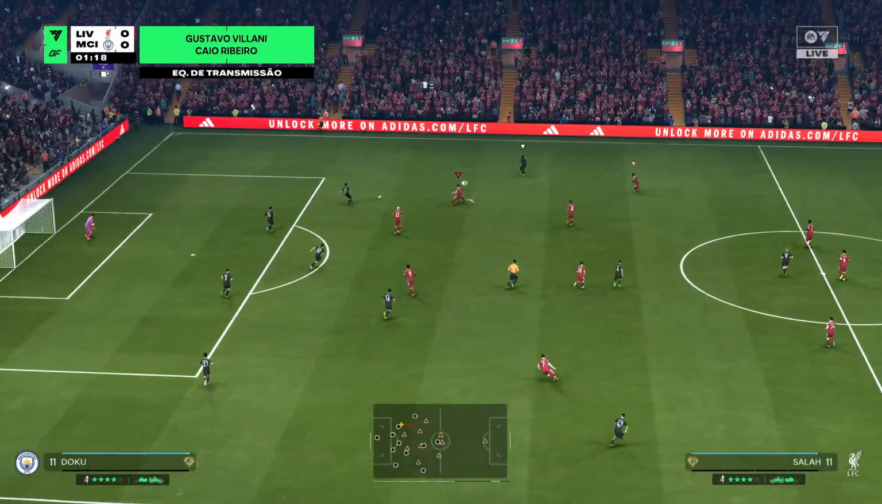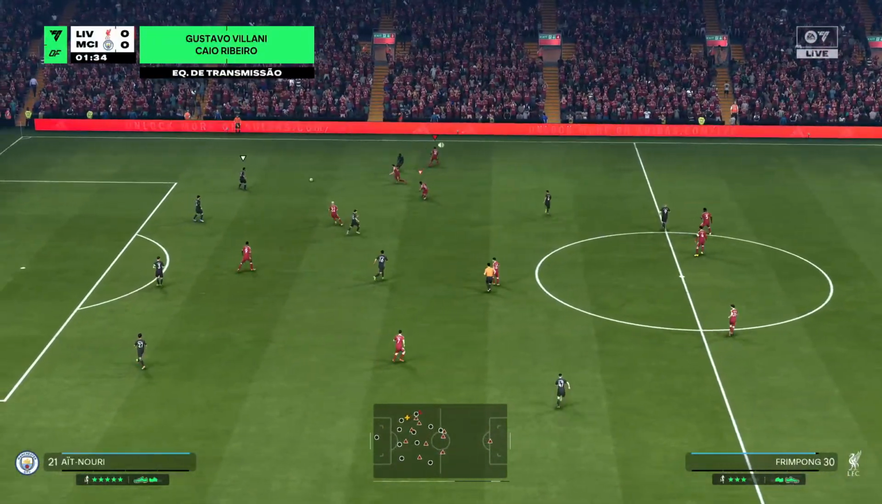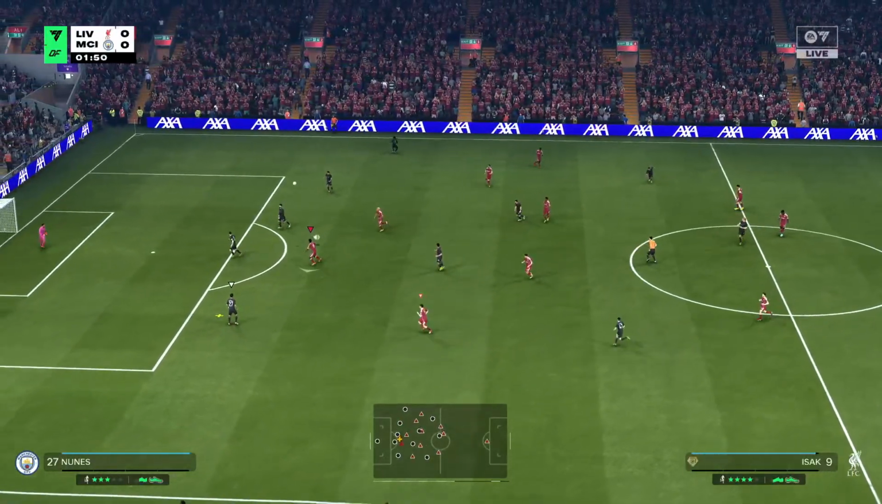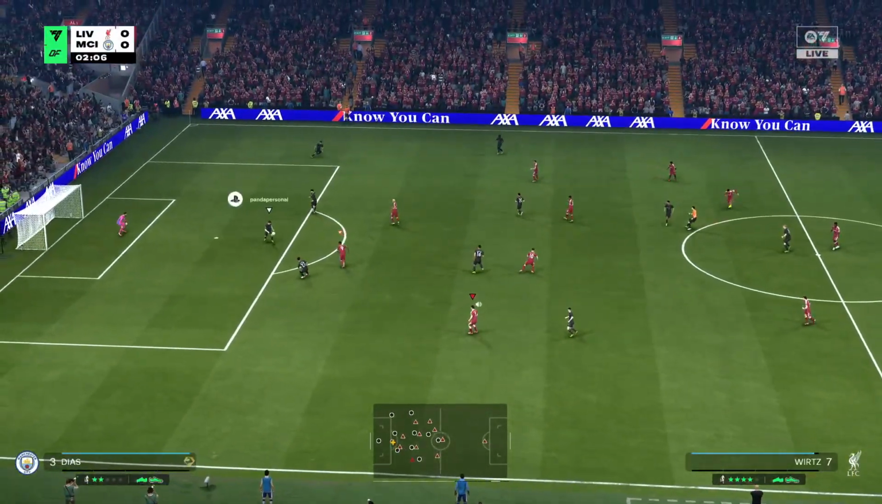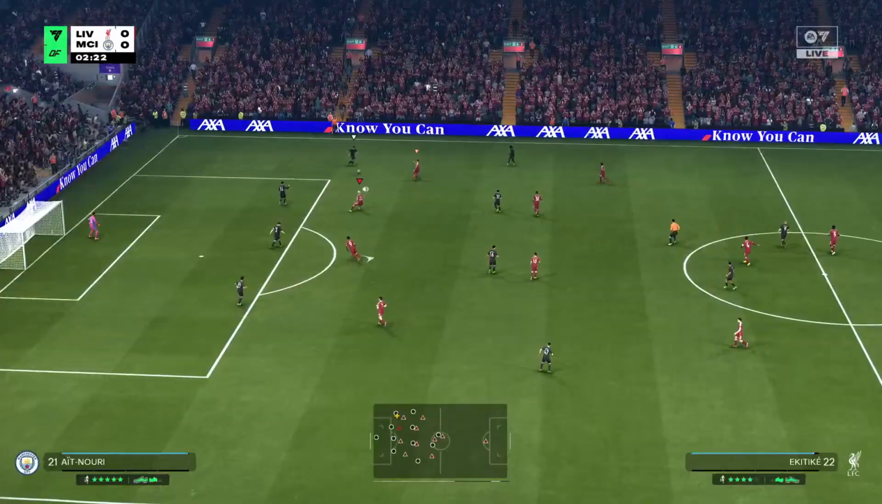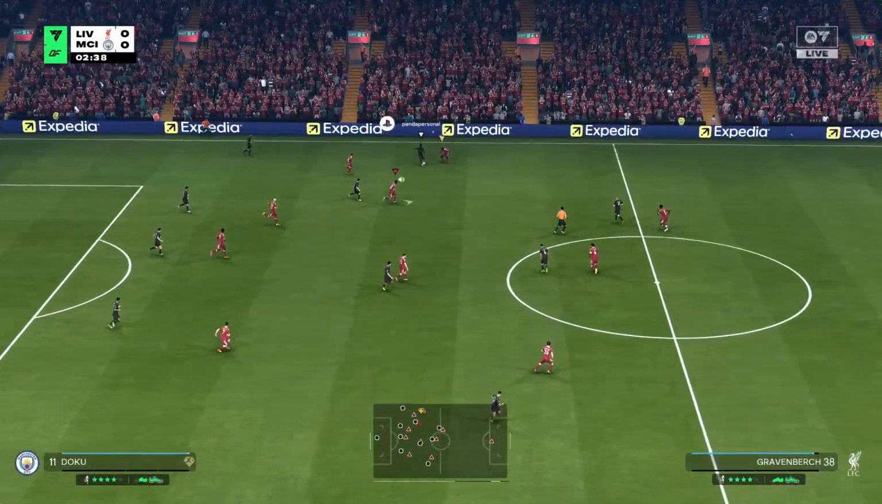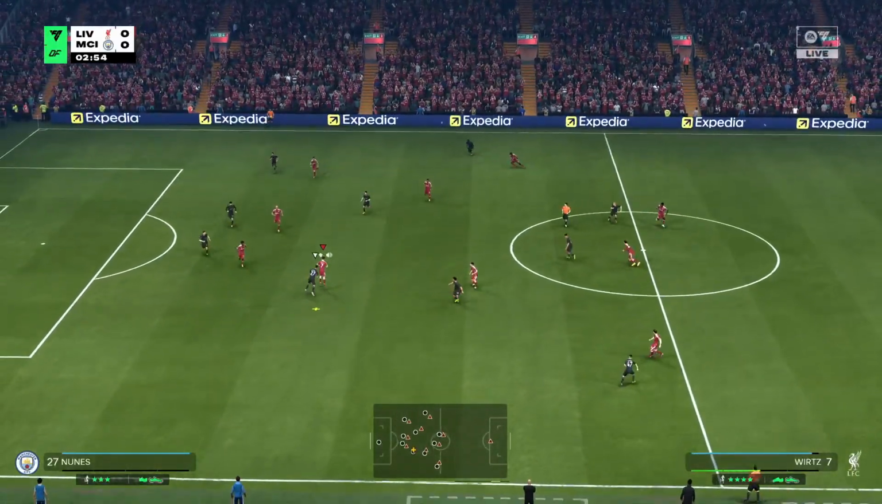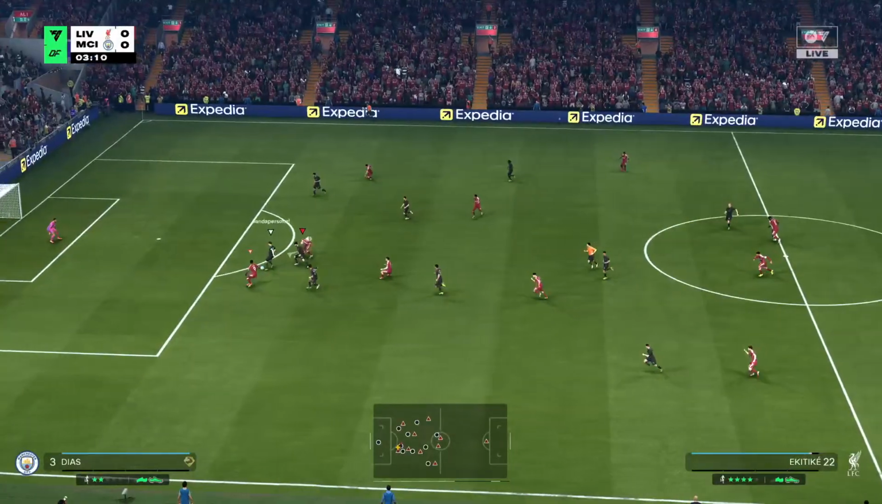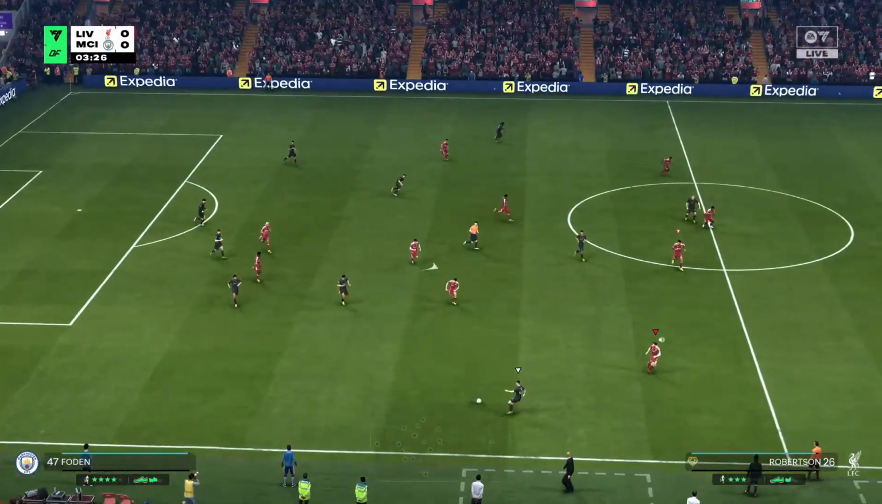Eu sou o Gustavo Villani, junto comigo o comentarista Caio Ribeiro. Vamos juntos! E que partidaça esperamos hoje? É Liverpool e Manchester City. Villani, o time já tem uma vantagem de 3 pontos. Se jogar sério, conseguir vencer, deixa o adversário para trás.